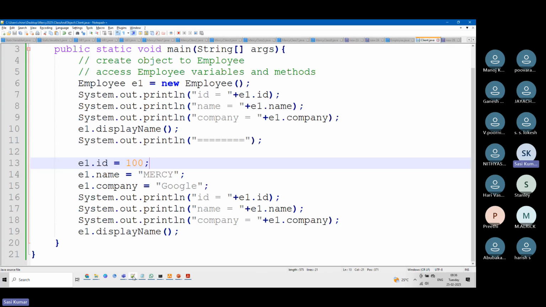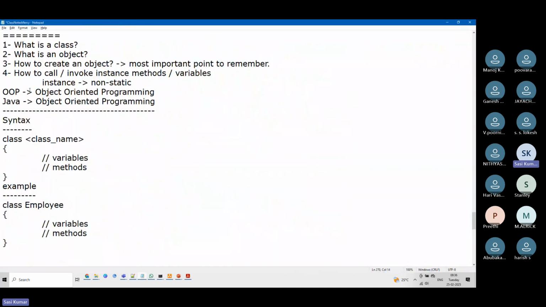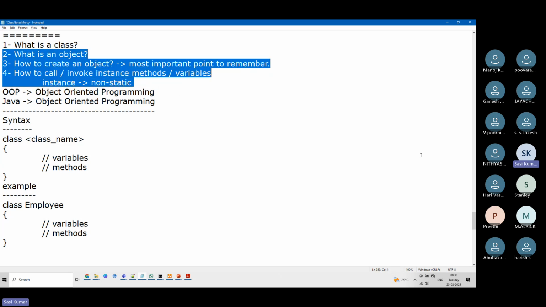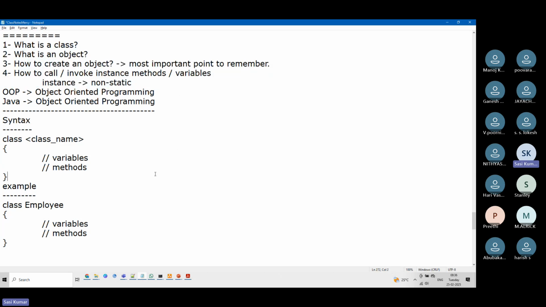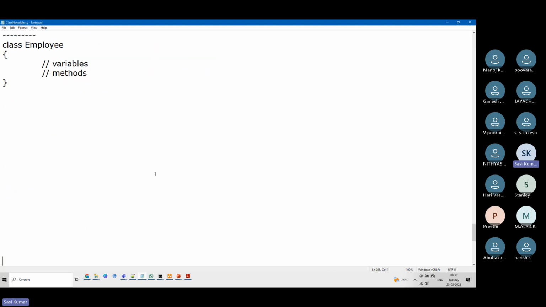So our agenda has been completed for whatever we thought of learning for today. What we thought is how to create an object, which we have seen. This is the most important point to remember. And then how do we call or invoke the instance methods or variables, which we have already seen. So today's class is very, very important, as I have already told you previously. So keep all this in mind and try to practice fully.